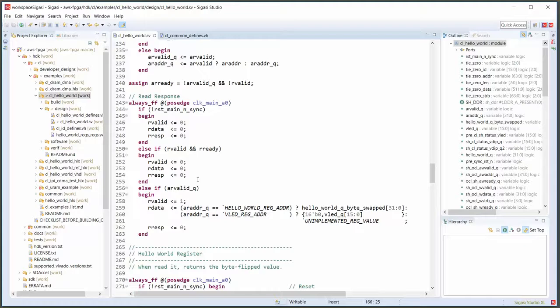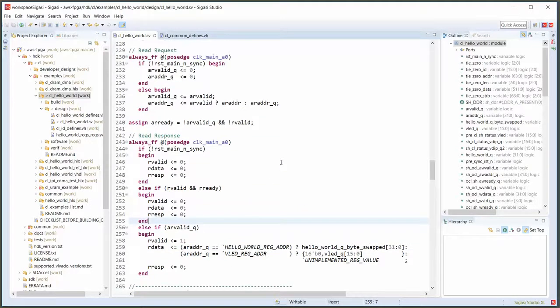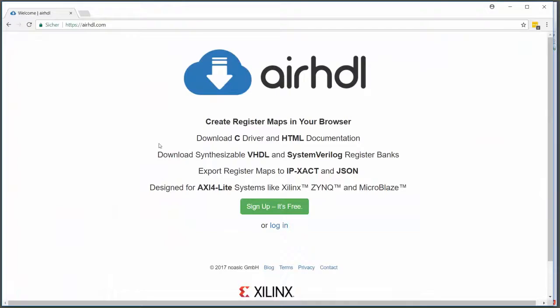So basically what this does is implement two registers. There is a Hello World register, which is at offset 500, and a VLAD register, which is at offset 504. So let's see if we can reproduce that in airhdl. Let's go to the web browser.